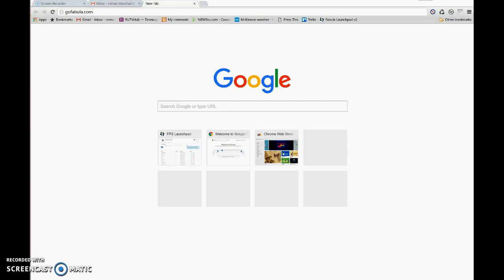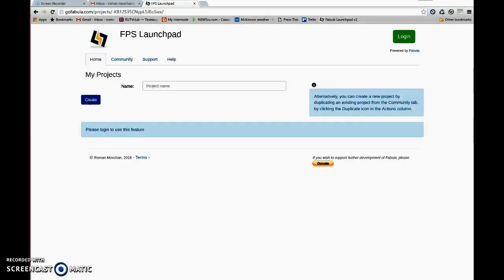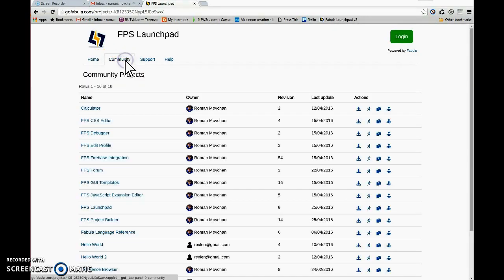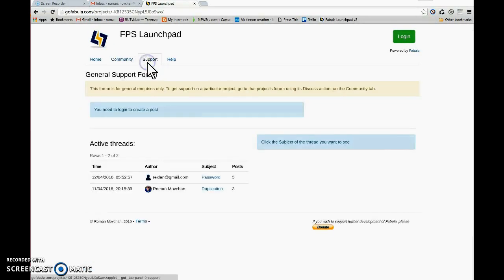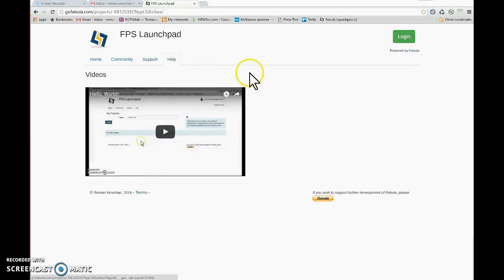Let's start a web browser, and in the address bar enter the address of FPS, gofabula.com, and press enter. You are redirected to the application called FPS Launchpad. Here you can see 4 tabs: Home, Community, Support, and Help. And you see a large login button.